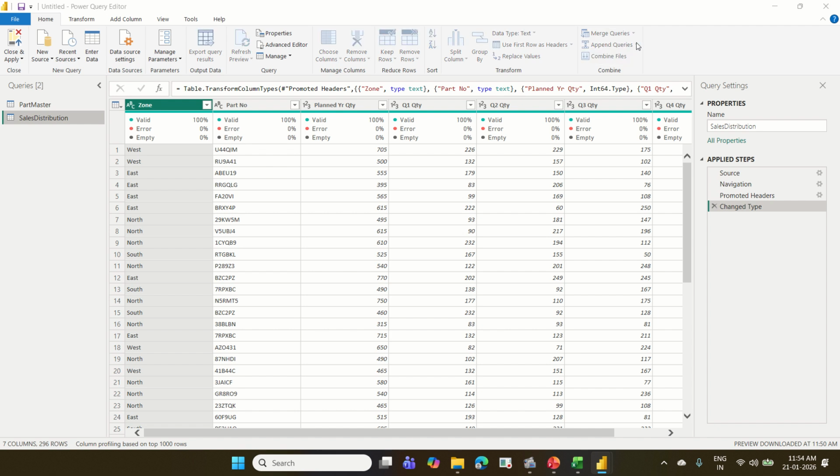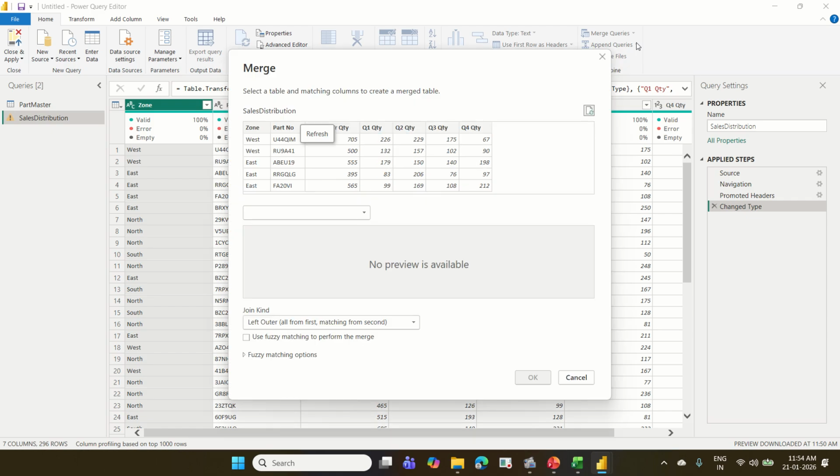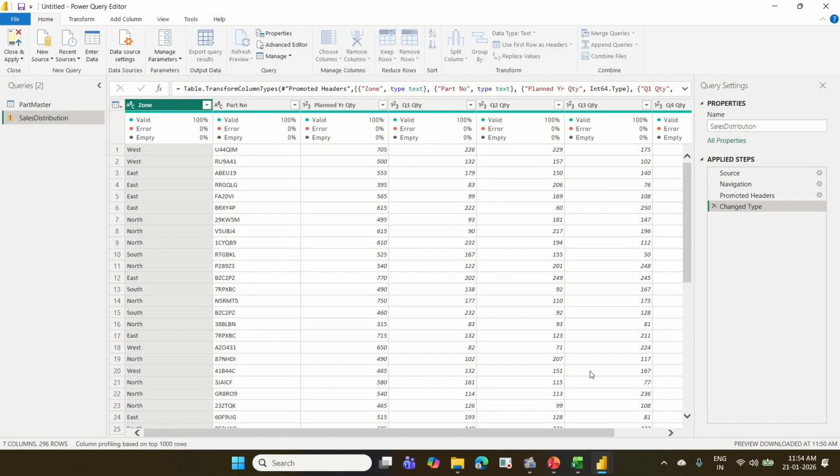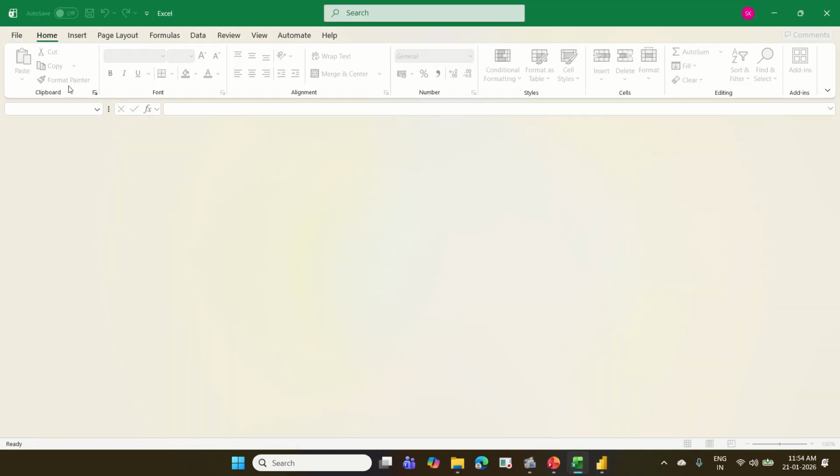Click on merge query. Why did we do one? Because if we make a new one, what is the purpose? It's already available here, part master. How can I get the rate here? How can I multiply the rate with the quantity if I am getting it in a new table? What is the use of it?